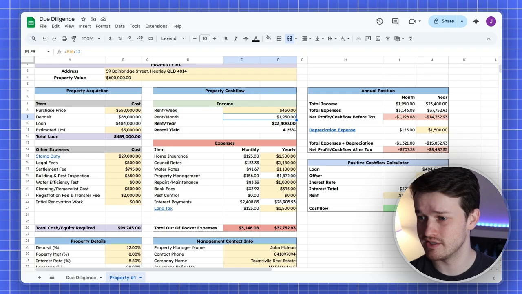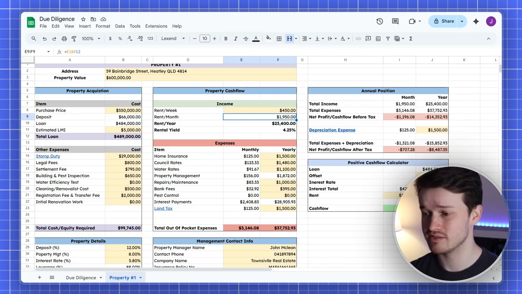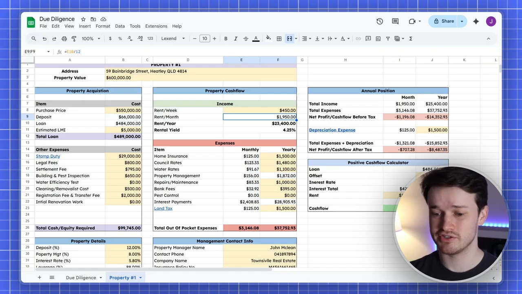If I've got 70,000 in the offset, I lower my interest rate and I increase the rent from $450 to $500. We know it's going to be positive $90 a week, $4,000 a year. So that's what this sheet allows you to do.